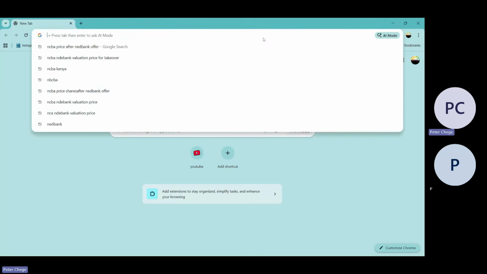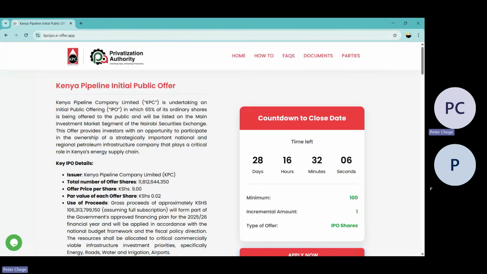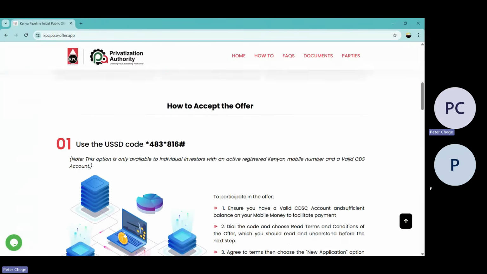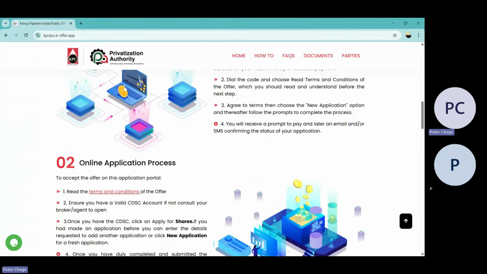So application is through this link, though there is USSD. Don't try to use USSD application. USSD, you may not be able to submit your application, though it might also be simple. If you don't have access to internet, you can opt for USSD. This is the USSD code for application. You dial *483*816#. Then you follow the prompts.